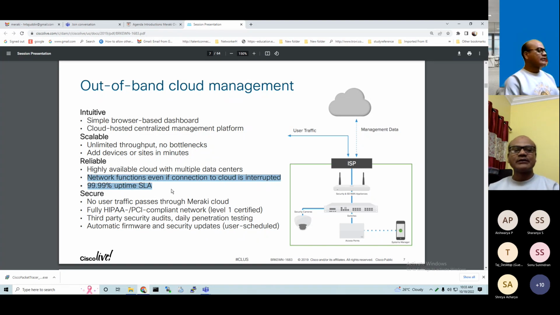So there will be a service level agreement for the organizations, in case any cloud interrupts or any network function is not working. This cloud-based IT management doesn't require high bandwidth. This is very important.